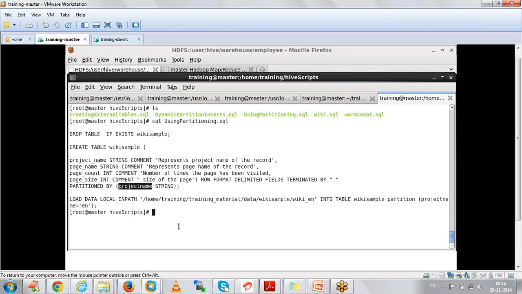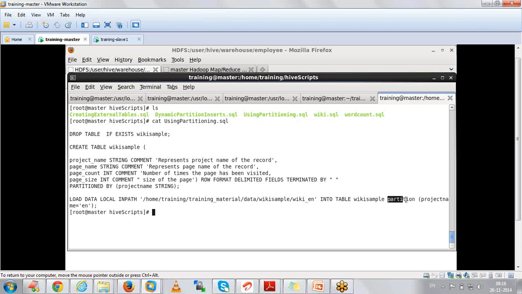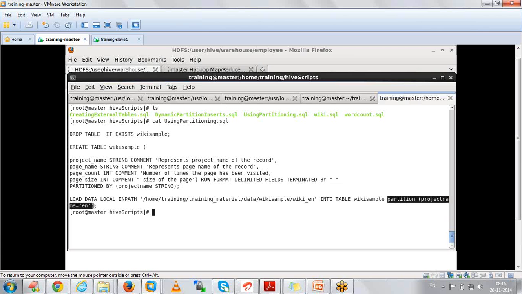Like that, I'm going to split using this project name. So when we store the data, while storing the data we also need to specify under which partition we need to load the data. Previously, we were simply loading the data into the table. Now we need to specify under which partition we are going to load the data. So this is a simple example.